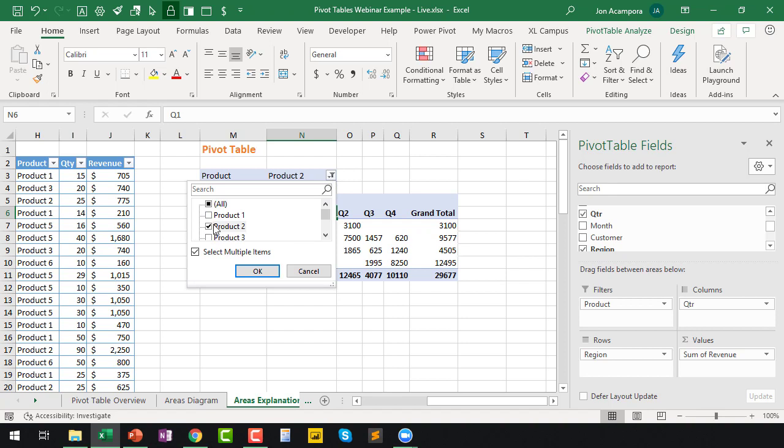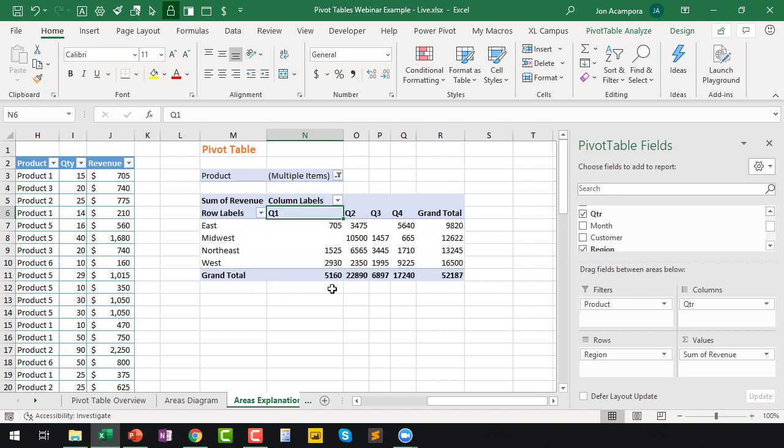You can select multiple items here if you wanted to see product 1 and product 2, and you'd have those filtered here. So that's a brief overview of the areas. And it's important to know how each of those works, because they look the same over here in the fields list where we build out the pivot table, but actually each of them does a very different thing.